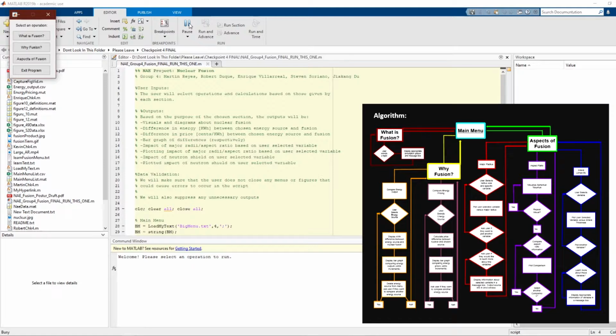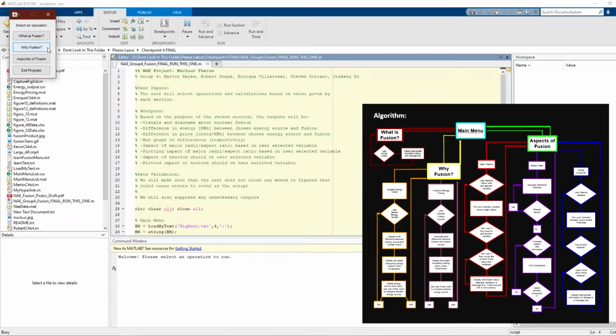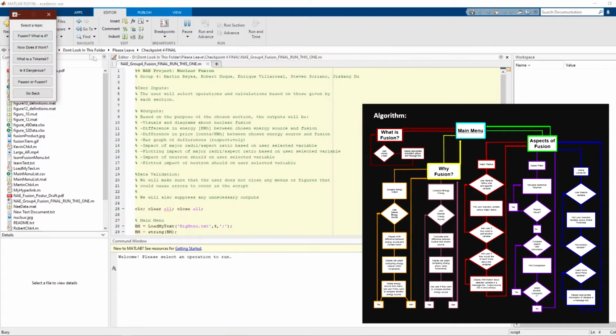So, as soon as you launch it, the first thing you'll notice here is our main menu. Now, we've got several different sections. I'll post some images as to where in the algorithm we are as we go along. But we're going to go ahead and check out this first section here called What is Fusion?